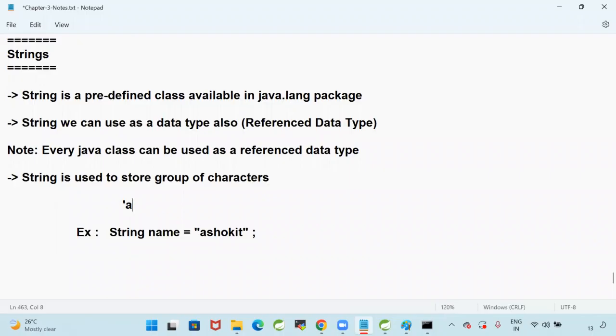All right. So string name is equal to Ashok IT. Anything you can give. Now, can I just give just A? Is it valid? Is it a character? Is it a string now? String only. In the string, you can store one character or more than one character also. How can you differentiate string and a character? If it is having single quotes, then it is called a character. If it is having double quotes, then it is called a string. Now tell me, what is the purpose of string in Java?